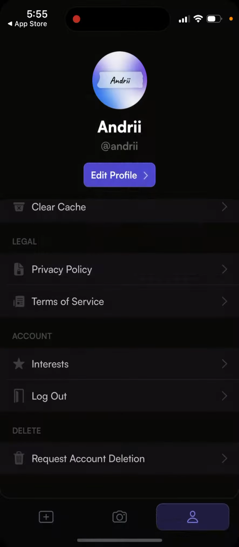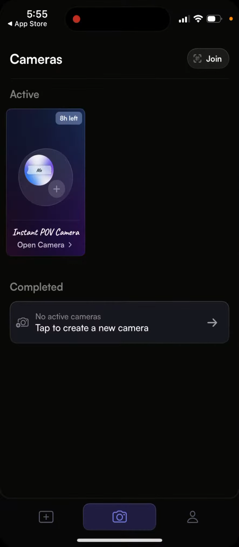This is an interesting app. I have just tried it, where you can create instant POV cameras and share a link with your friends, and all friends can, without downloading the app, take photos of one event. Like if you're at a party and just want to take photos, they will be collected in one place. So this is kind of a new social media, viral app.